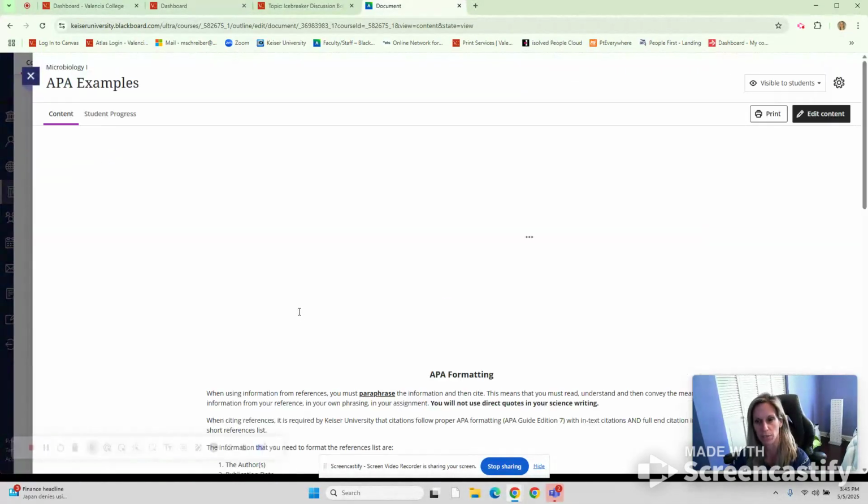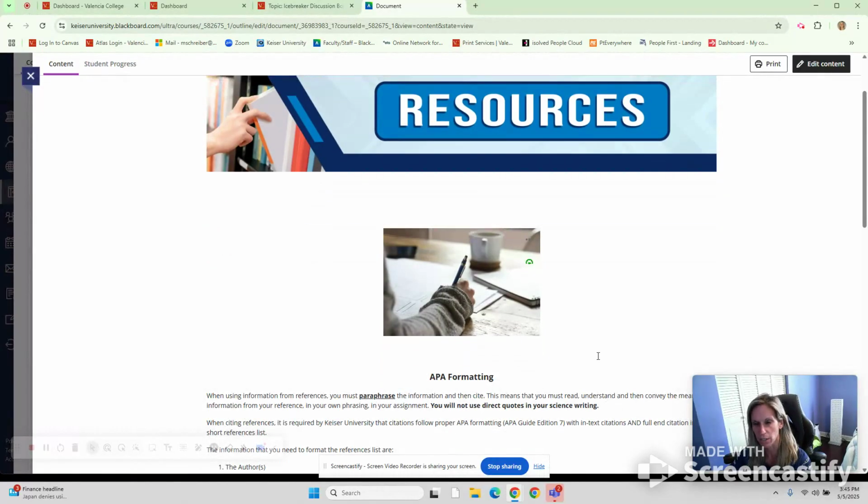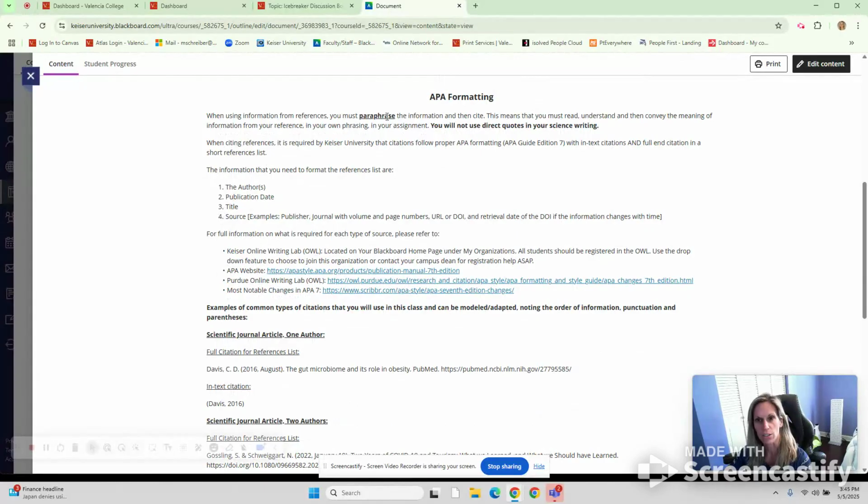We use APA formatting because in science, we paraphrase from your scientific resources, and then we include a references list and in-text citations to give credit to all the authors who wrote your resources. So again, you will not use direct quotes in your scientific writing. This is the order and how you'll format the references list: the authors, publication date, title, and then the source that goes at the bottom of your post.